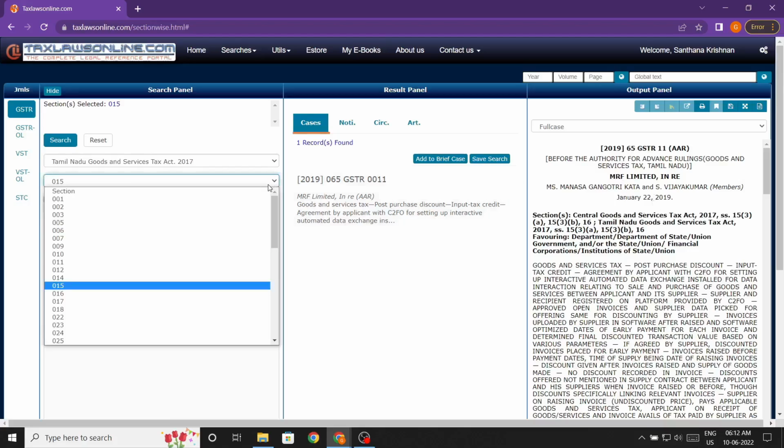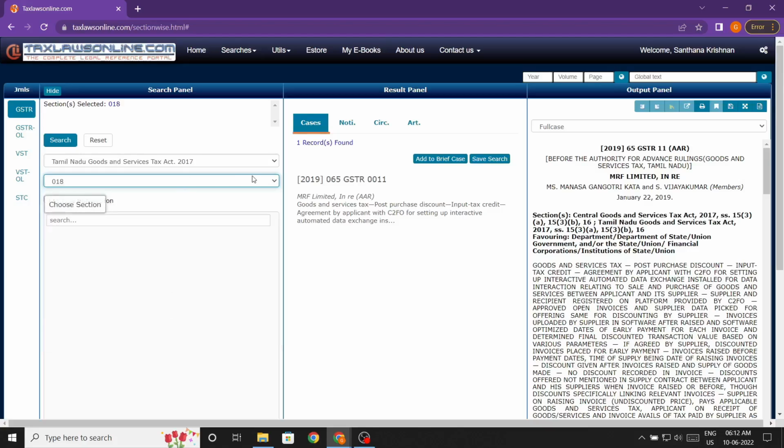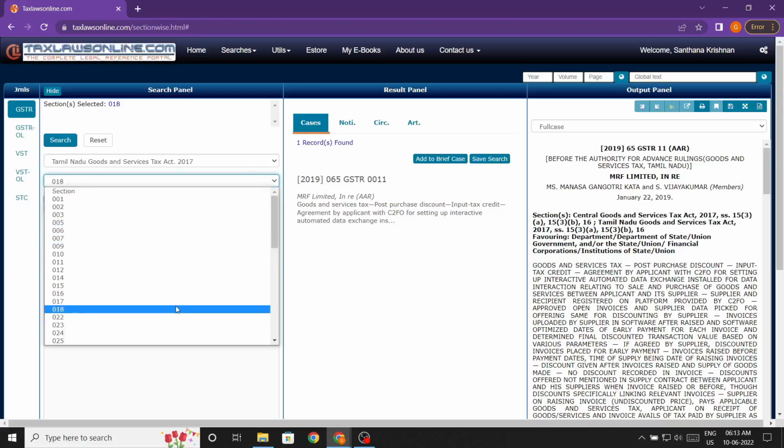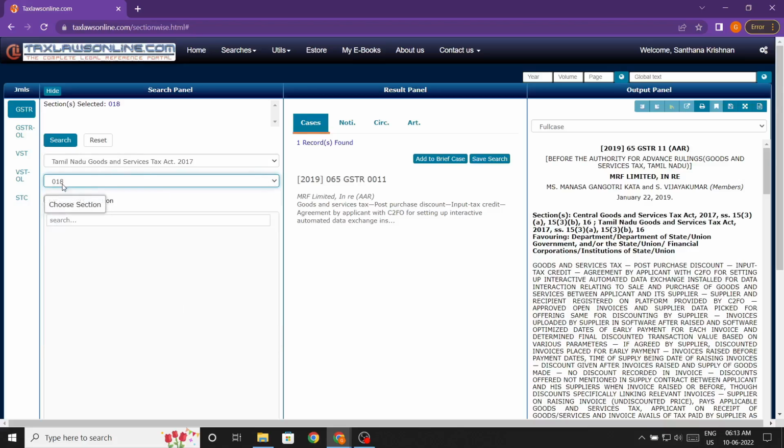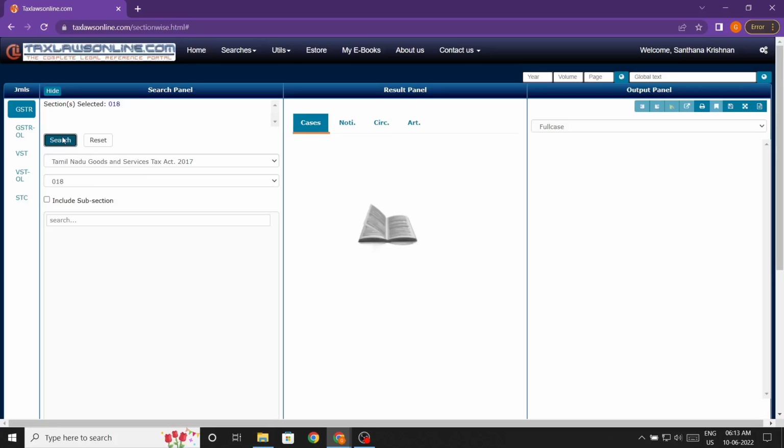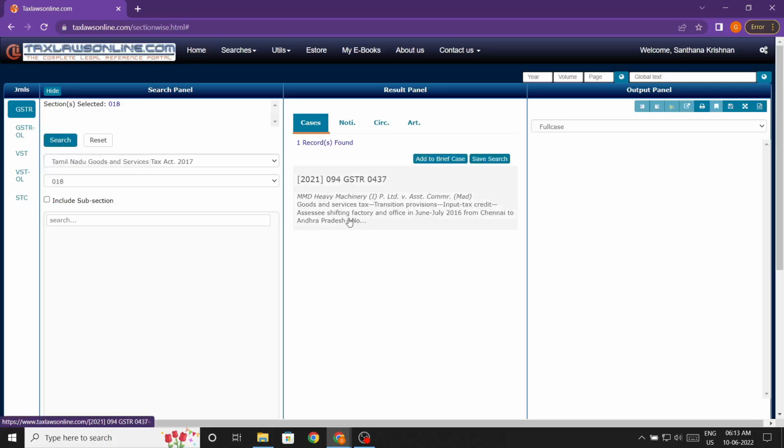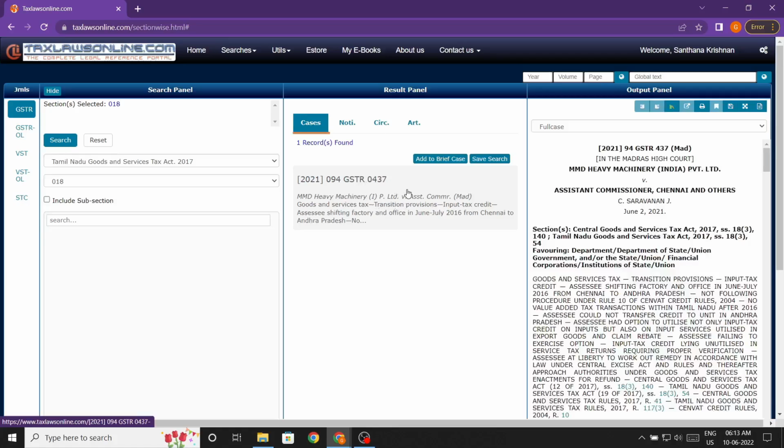Similarly, if you want to search for another section in the same act, click the drop down and click the respective section. For example, I'm selecting 18th and then click search, and you'll get the result in the result panel. Clicking onto it will expand and show you the case report in the output panel.